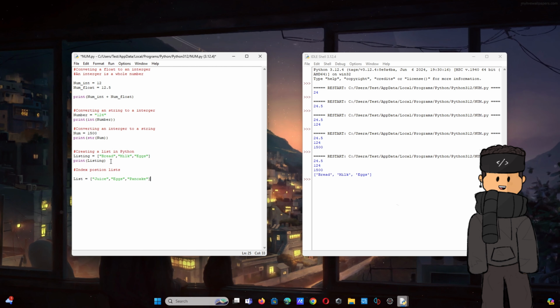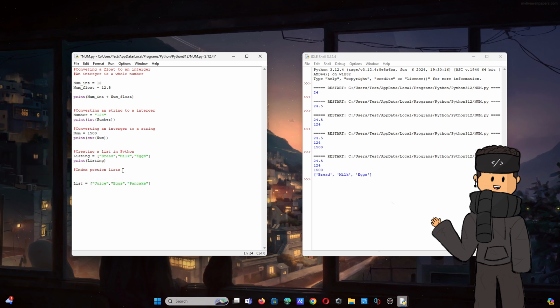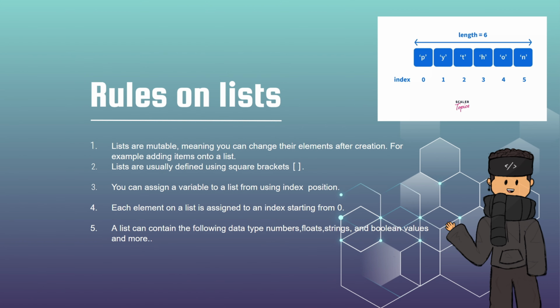So say if you wanted to print out at least one item in a list, you really need to understand the index positions. Rules on lists. Lists are mutable, meaning you can change the elements after the creation, for example, adding items onto a list. Lists are usually defined using square brackets.